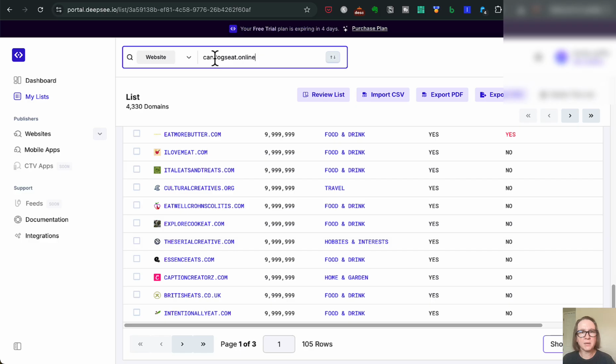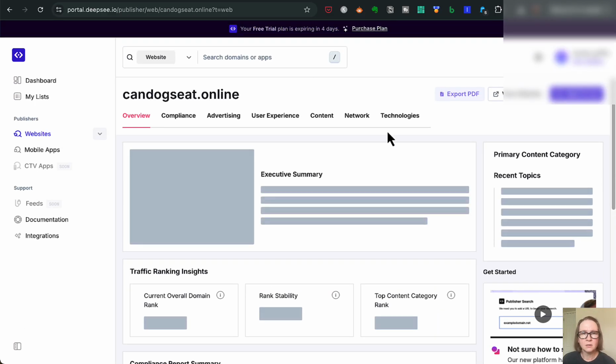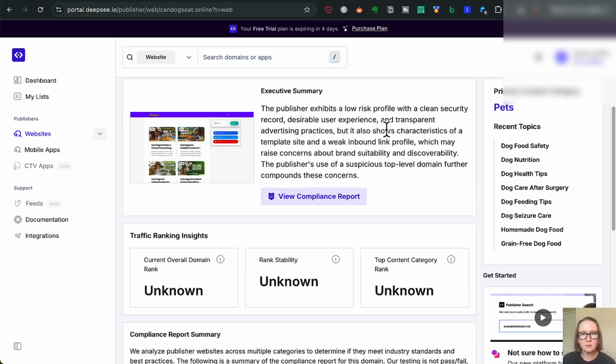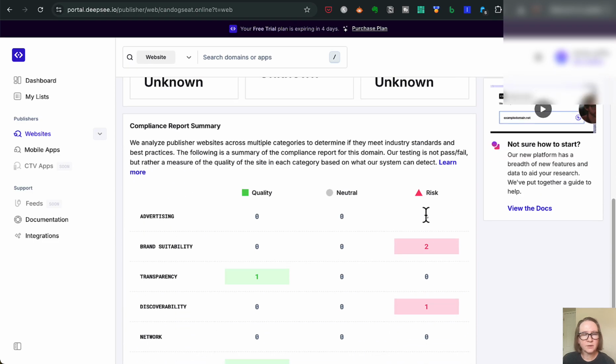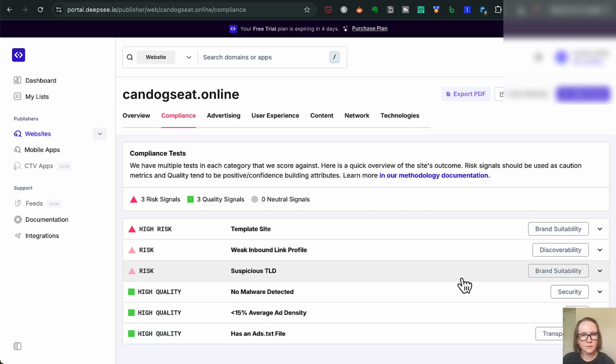So we're just going to pop it in the website field up here. When I've used this, it's been incredibly slow, and half the time it doesn't actually want to go, so we'll see. Okay. So it says low risk profile. We've got 2 things for brand suitability, 1 for discoverability. Let's see what we have going on here. So it's listed as a template site, weak inbound, suspicious TLD.